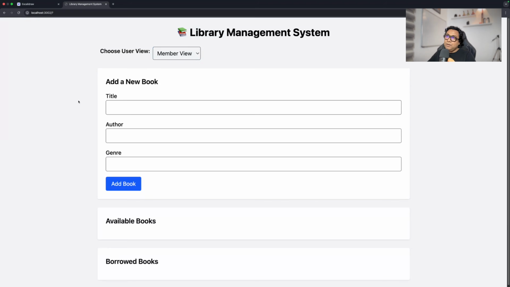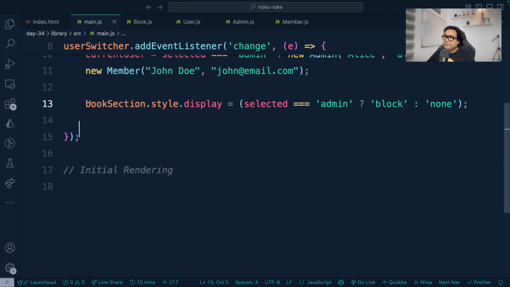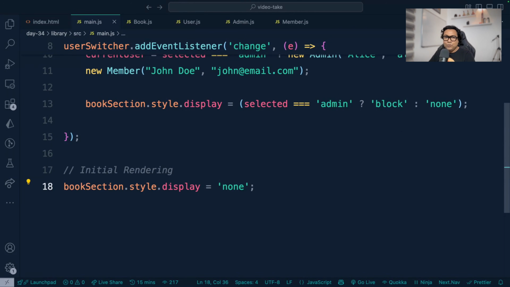This is correct. But by default, when I'm coming first time to this application, for member view also this form is shown. I have to fix that, isn't it? So let's fix that first. To fix that, for initial rendering, we can take this book section dot style dot display and set it to none because initially member is selected, so we don't want to show it.